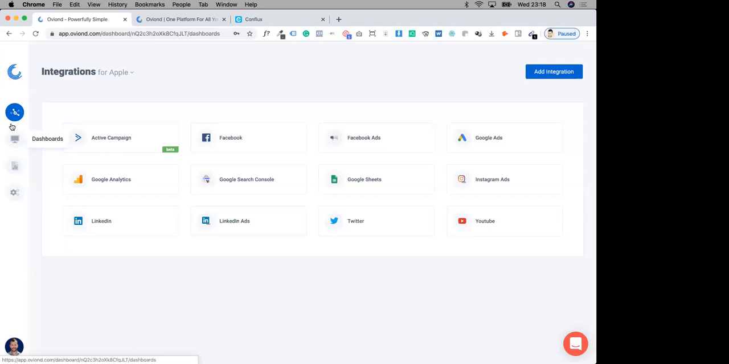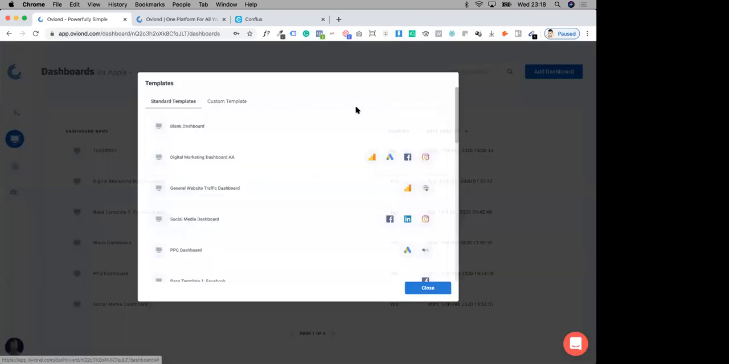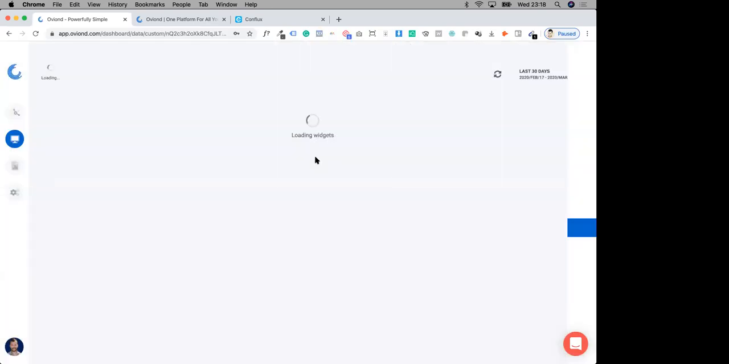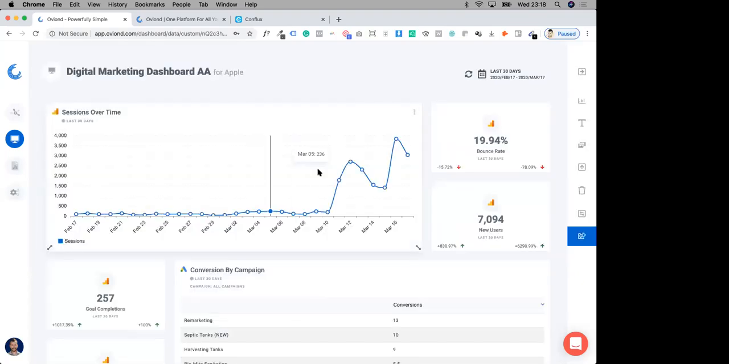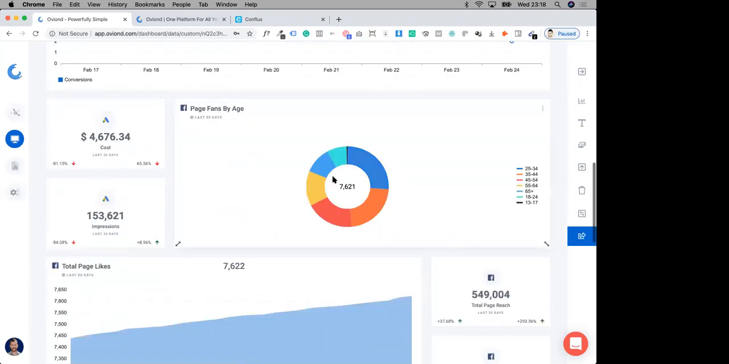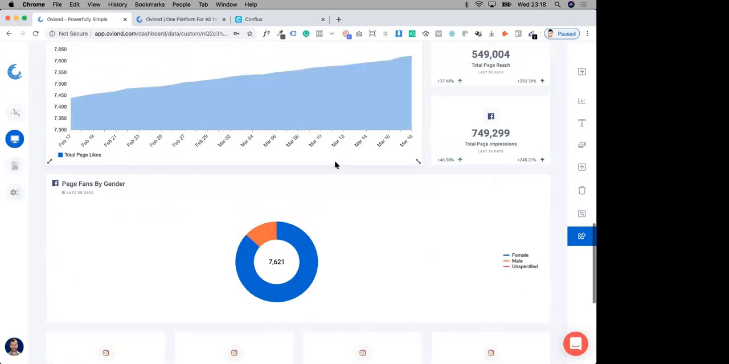If we go to the blended dashboards here, we can go ahead and run that same test again. You'll see now that it'll bring in data from all of the connected data integrations, because we've connected up all of those profiles. So here we've got data from Google Analytics and Google Ads, some data from Facebook, some demographic data, some page-like data, etc.